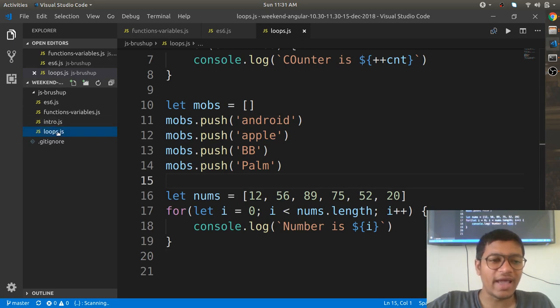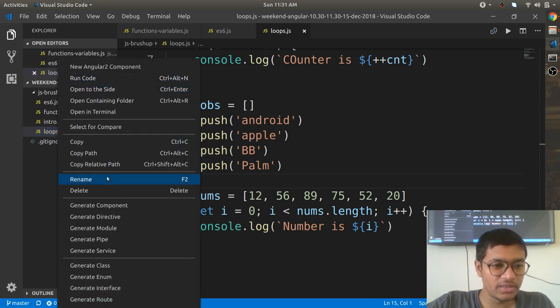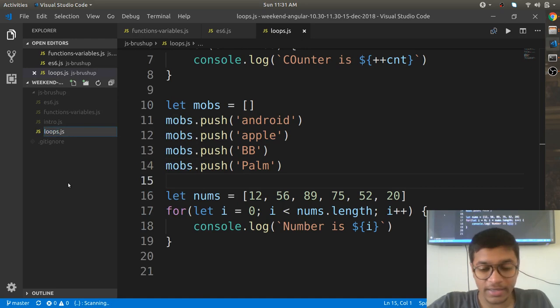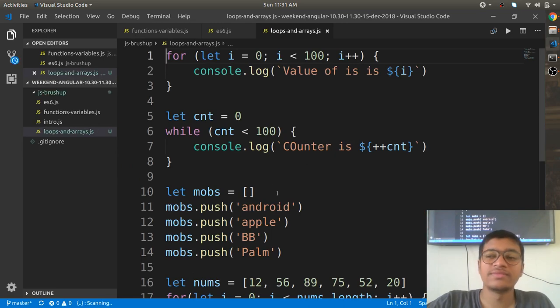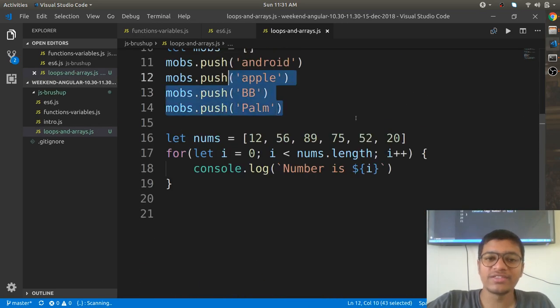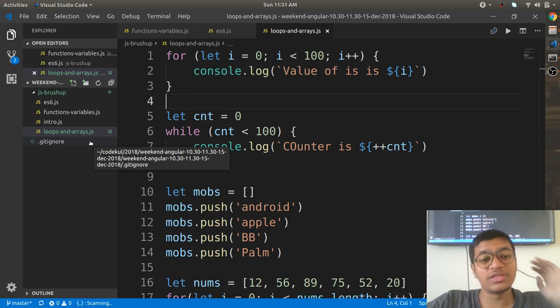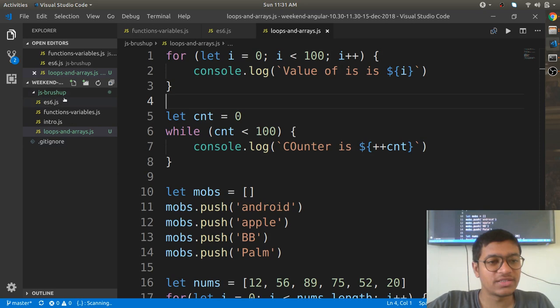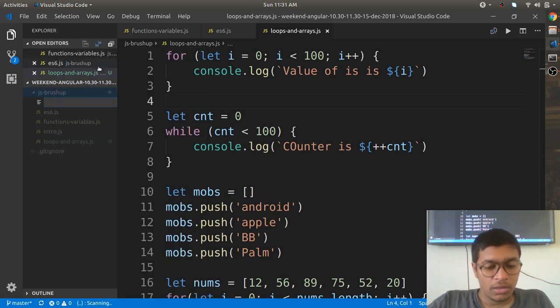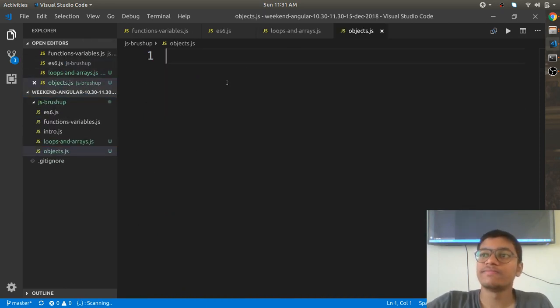So loops and arrays. So the name would be loops and arrays.js. So we have seen a little bit of arrays, we have seen a little bit of loops, right? Then what I would like to show is objects, JavaScript objects. Now see, objects.js, only objects we are going to see.